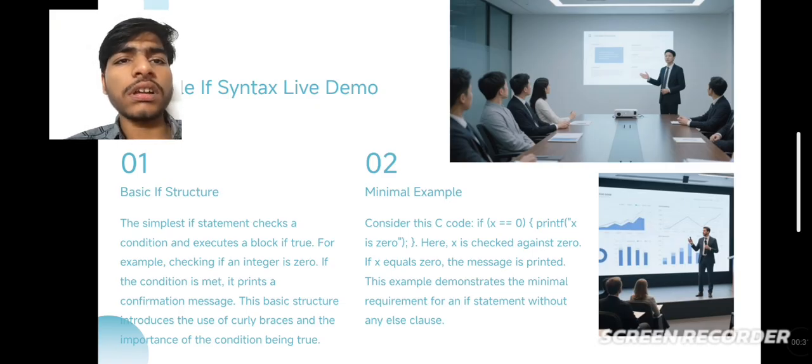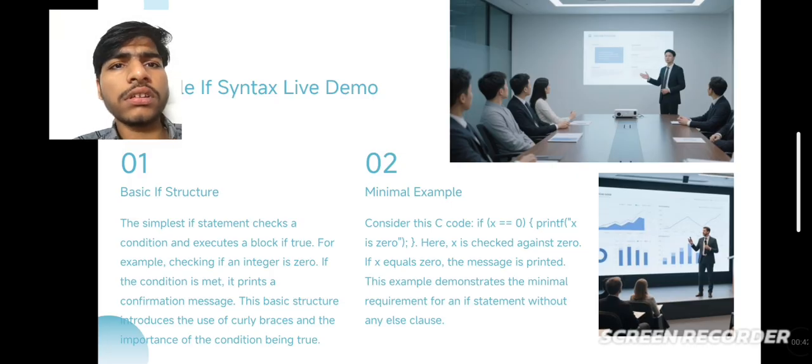If statement basics. Basic if structure. The simplest if structure checks the condition and runs a block if true. For example, checking whether an integer is zero, if the condition is met, it prints a confirmation message. The basic structure introduces the use of curly braces and the importance of the condition being true. If statements take inputs and compare them with other values.